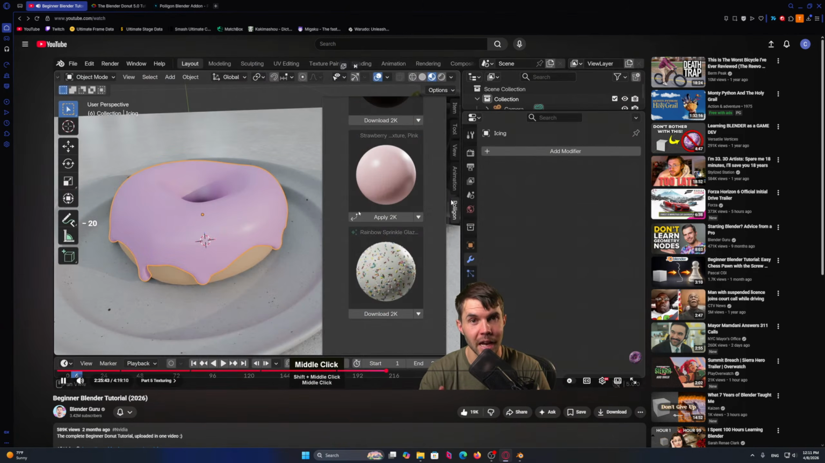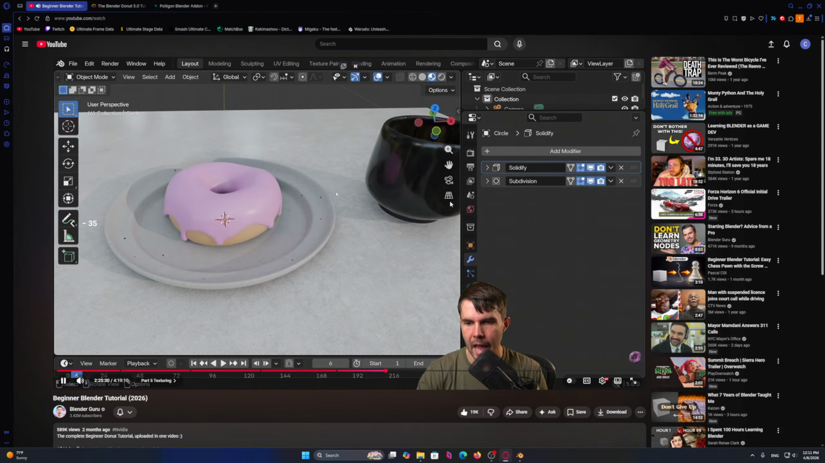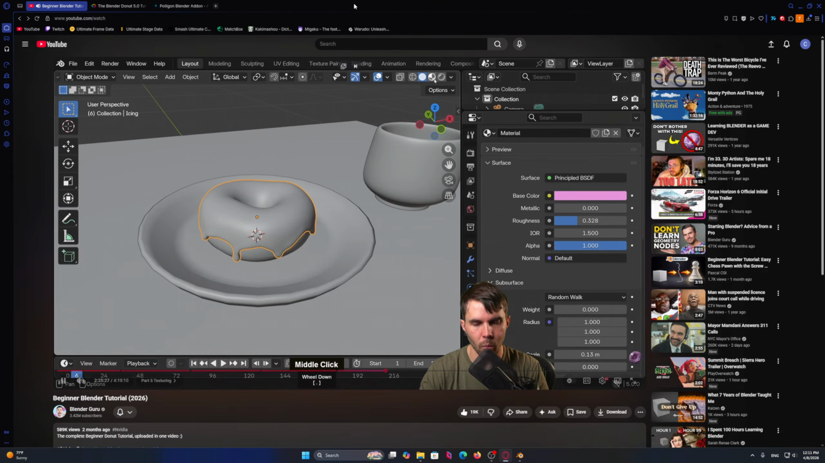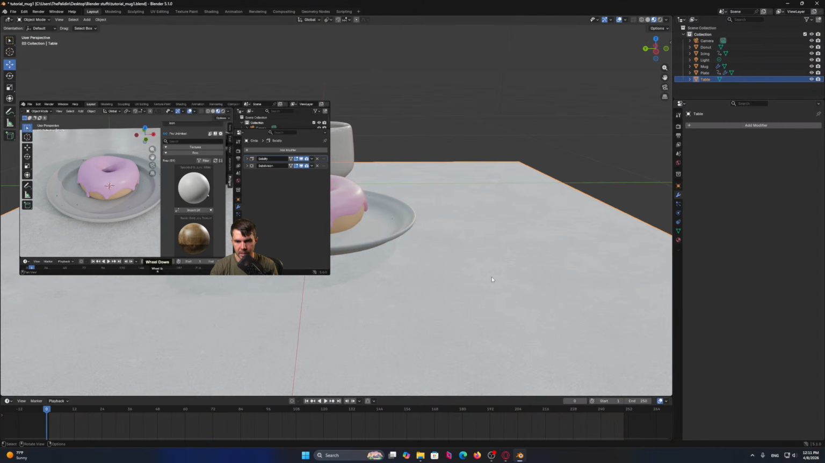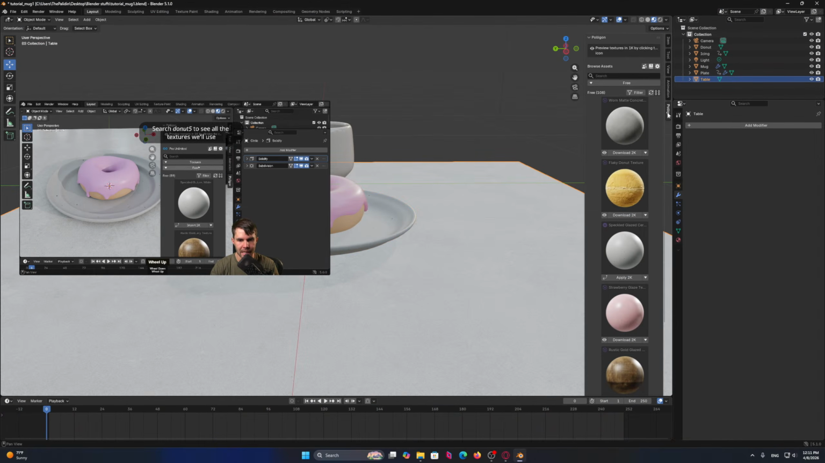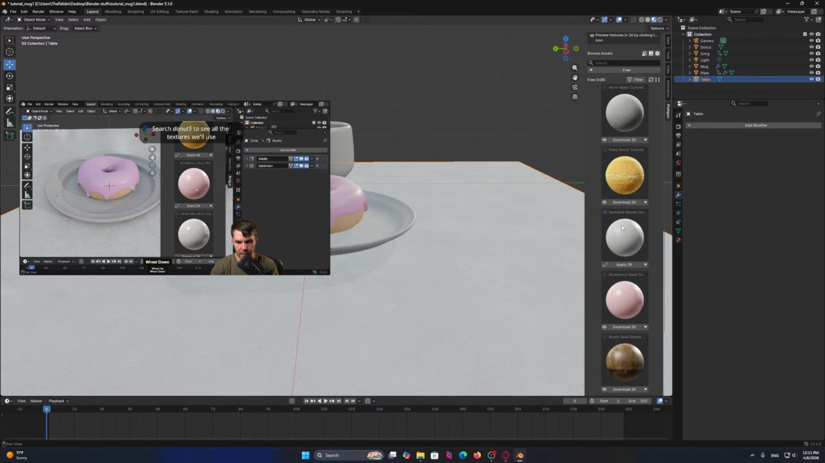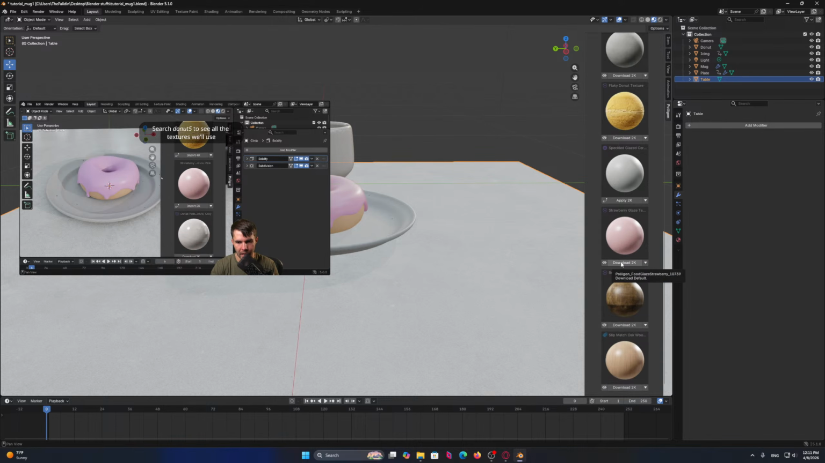So I'm going to hit N to bring up the properties again, and let's do one that's a little bit more complicated. I'm going to scroll down. This is in the textures free category. Scrolling down, I'm looking for the strawberry pink glaze.